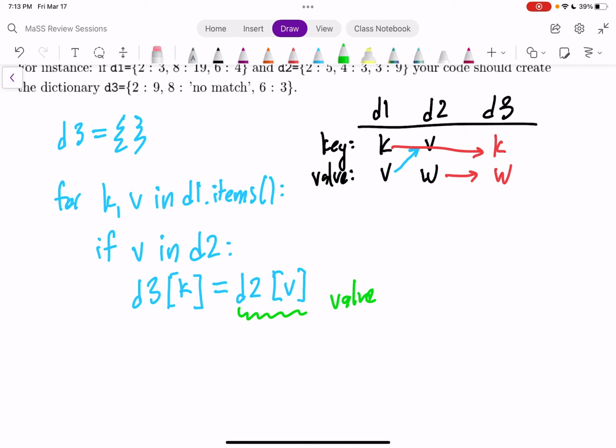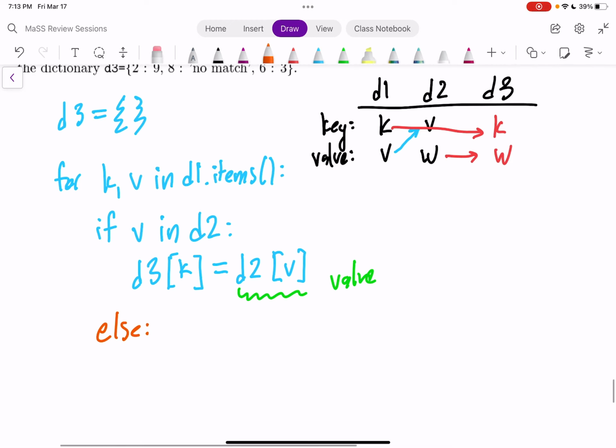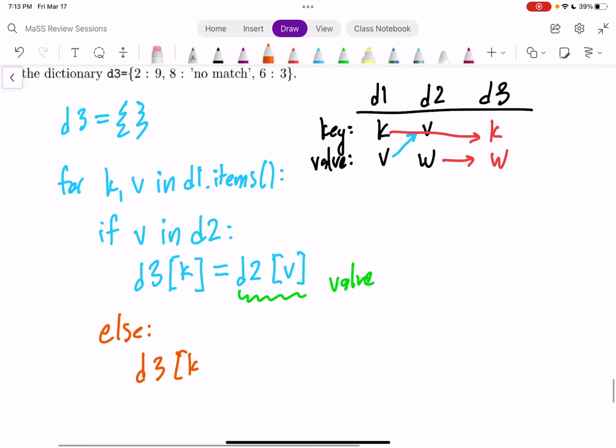Now I'm going to write this additional code in a different color because this question slightly differs from your assignment. You can get the picture. So we're going to say else. If V is not in D2, then we're going to want to set it to no match. This question says to set it as no match. Don't copy this orange part. It's a little bit different. And then once we've generated that D3, we are done.